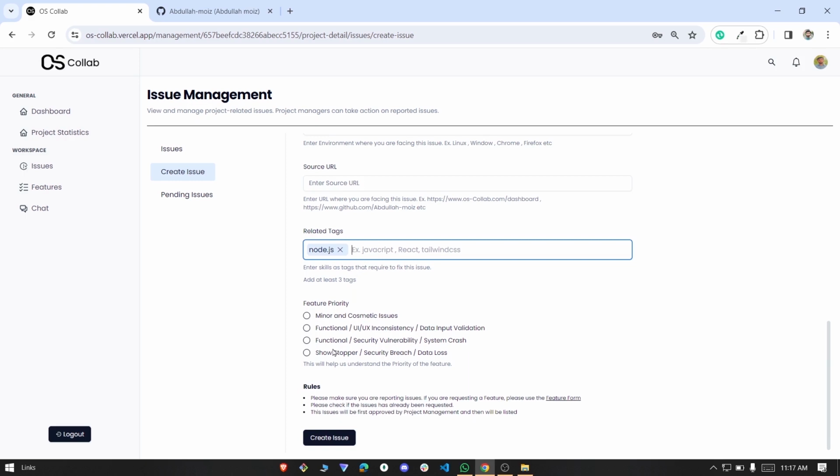Then we have the severity: minor or cosmetic bugs, functional, security, and non-functional bugs, where the system is crashed, and the showstopper.